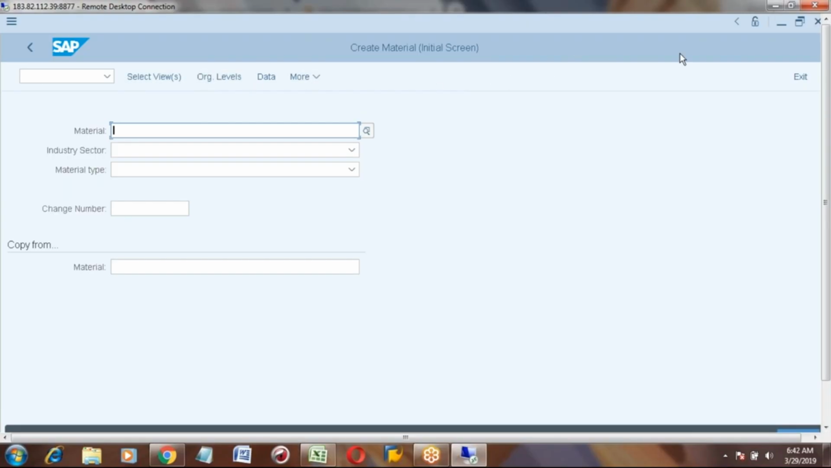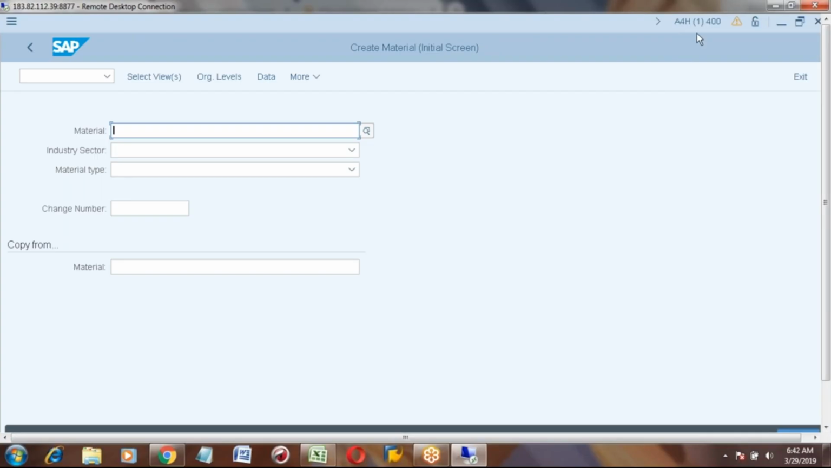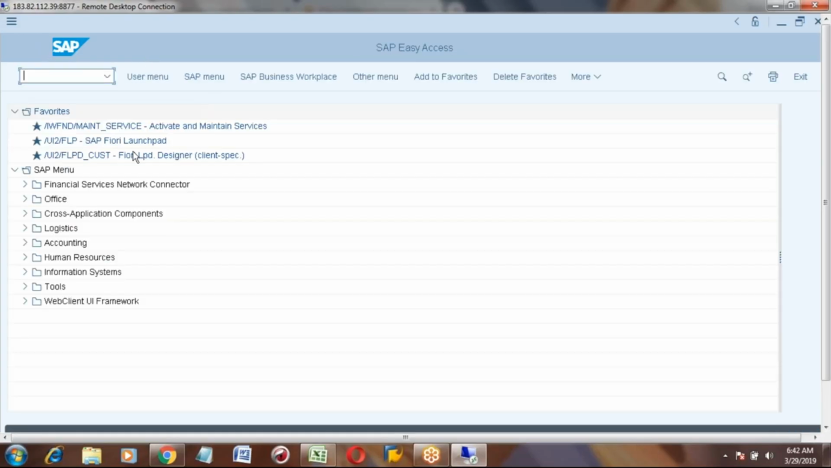Above, you will see the system ID and everything. In the normal screen you will get the system ID at the bottom. Here you will get it at the top. Only the appearance is different. Other than this, in GUI there is no difference. Same transaction codes, same menu path, everything is the same.